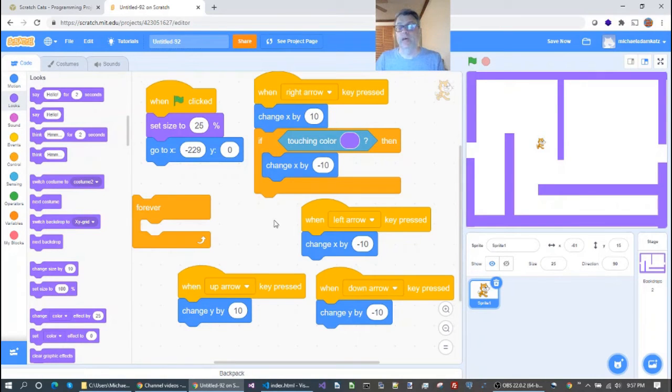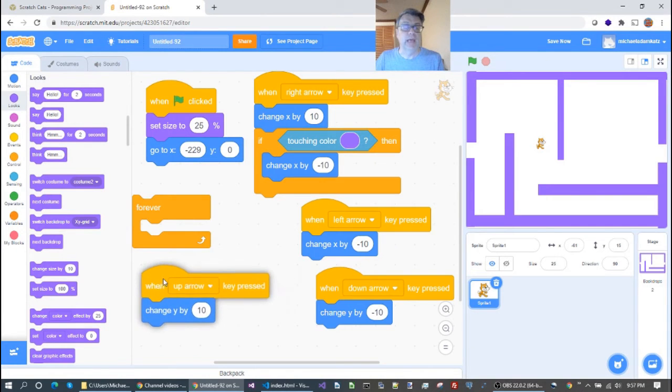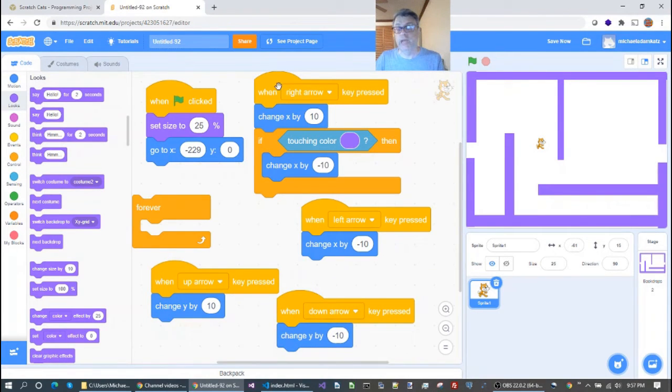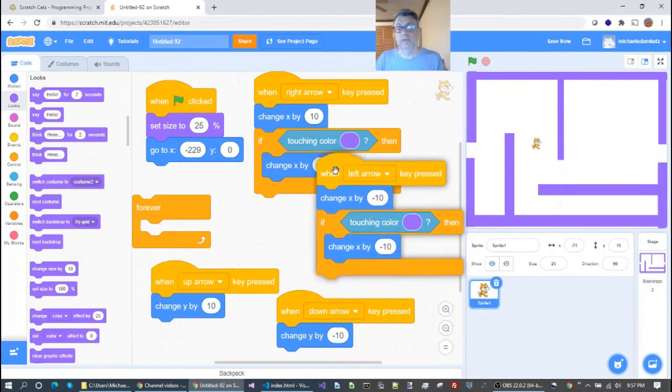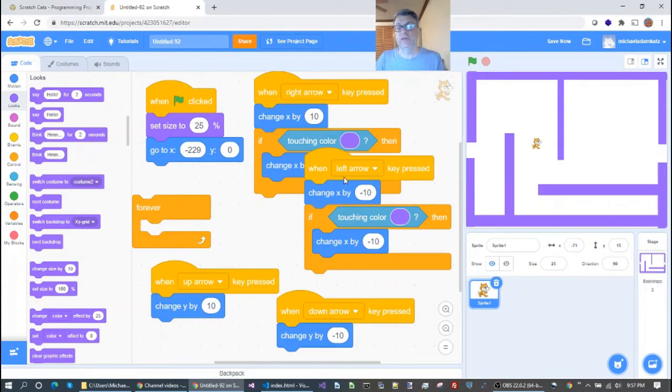Okay. So let me show you how to make these blocks work, and it's pretty simple. Like with the right arrow, we can copy this one out, duplicate it, and stick it on the left arrow. All right, and let's just think about what's different here. The left arrow says when you press the key, I change the X by -10 as a way of moving to the left, and then if I'm touching the color purple, then I want to undo that by moving to the right. So to move to the right, we're just going to take the negative off the 10 because now we want to add to our X coordinate instead of subtracting.